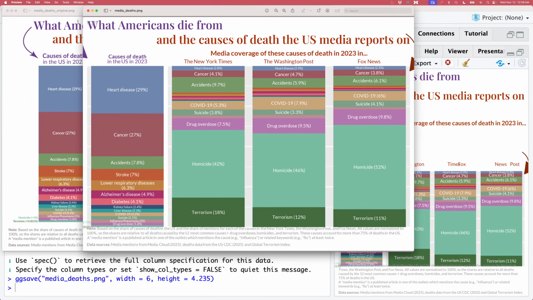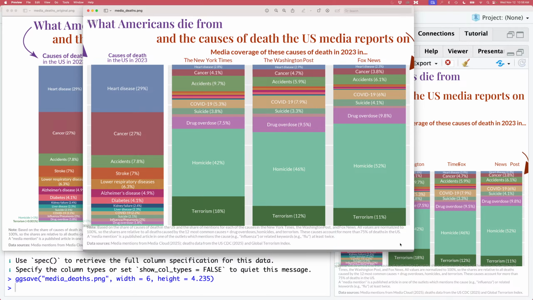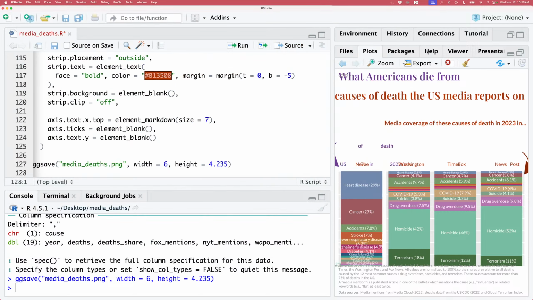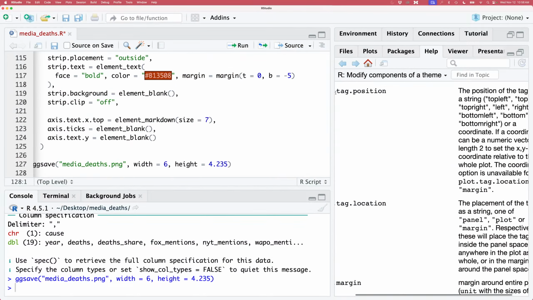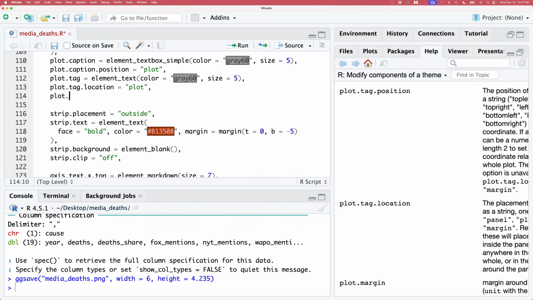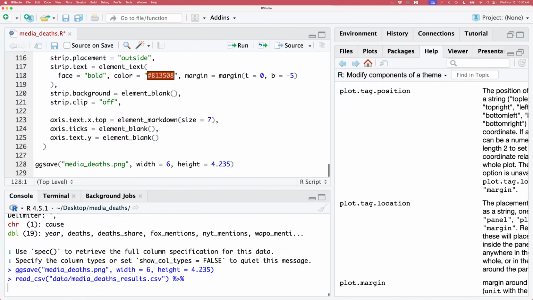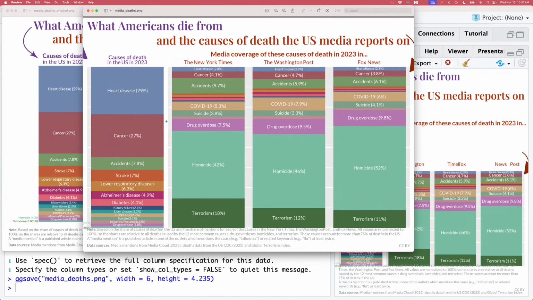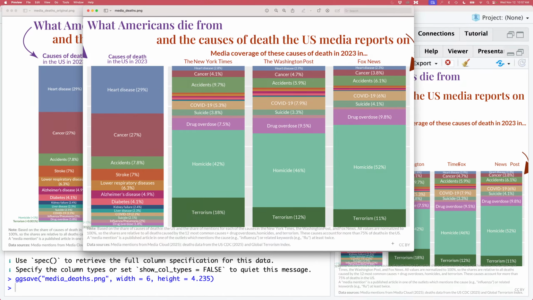And so now we can see that that CCBY is no longer out in the margin, it's inside the plot, but I want it to be in the bottom right. And so again, if we look at plot tag position, let's do bottom right. And there we go. Bam.